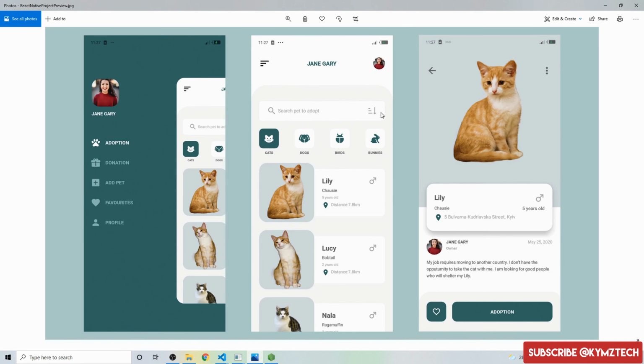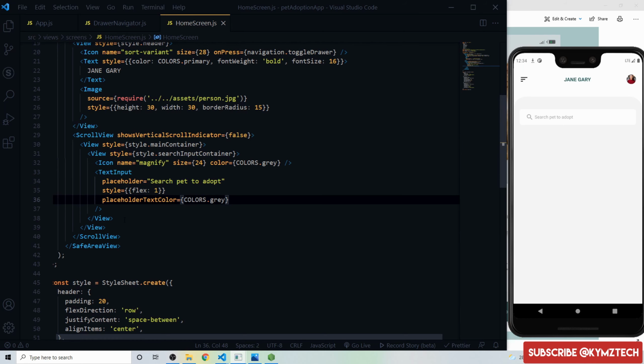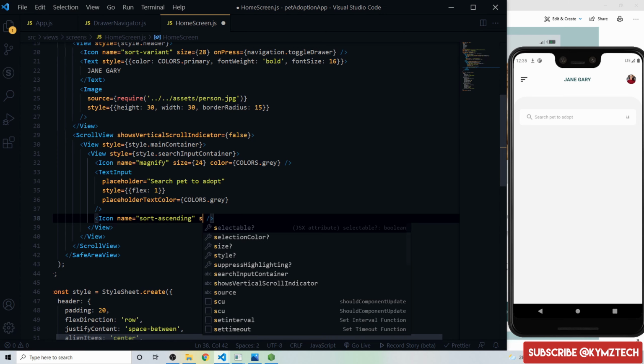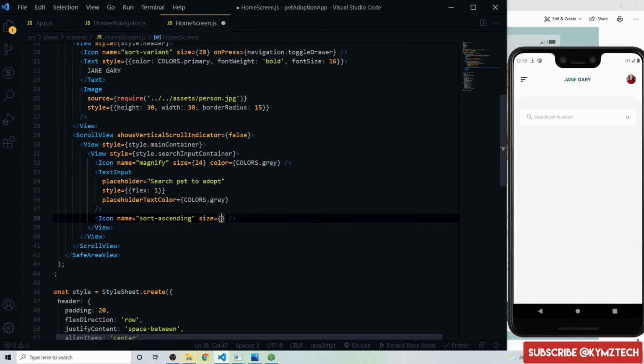So now we are going to add this sort icon. And to do that, below the text input, we'll add an icon. For the icon component, we'll give it a name of sort ascending. So say sort dash ascending. And we are going to give it a size of 24 pixels. So say size, give 24, and also a color of gray.